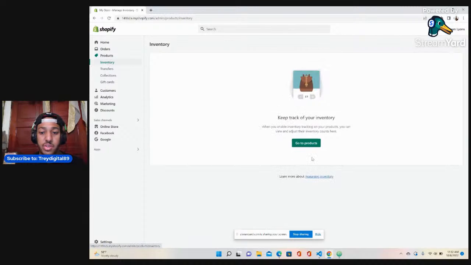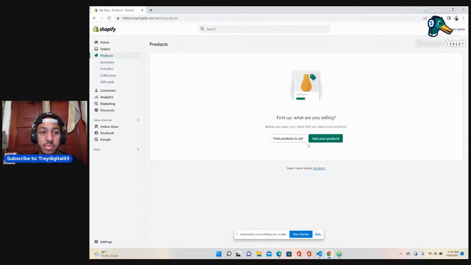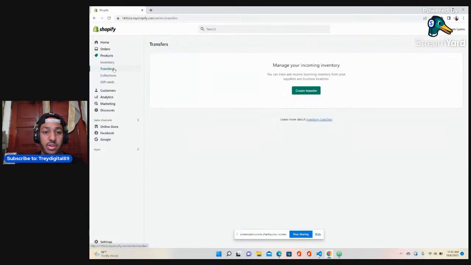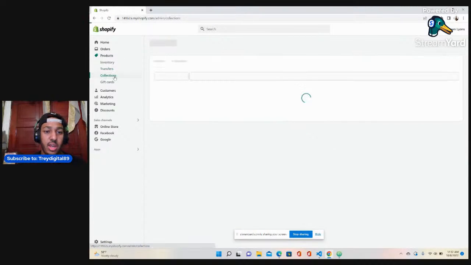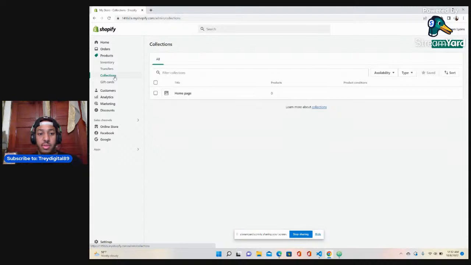This would be where your inventory is. You can go to products. We don't have any products here now, but we can go there. Transfers, not sure what that is. Collections just shows the collections of your homepage. You feature collections. It really depends on how your online store looks.